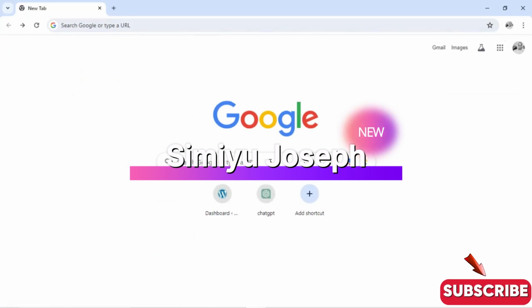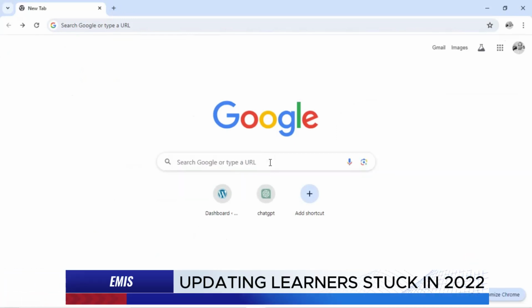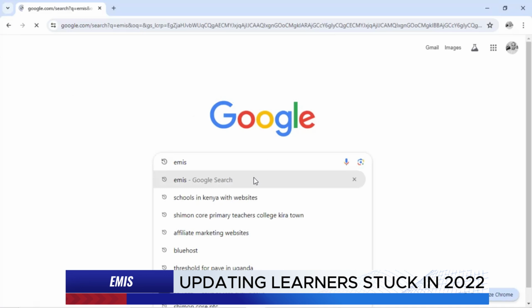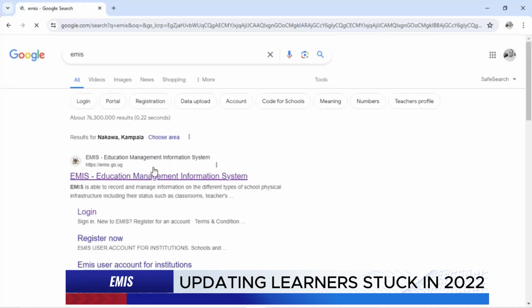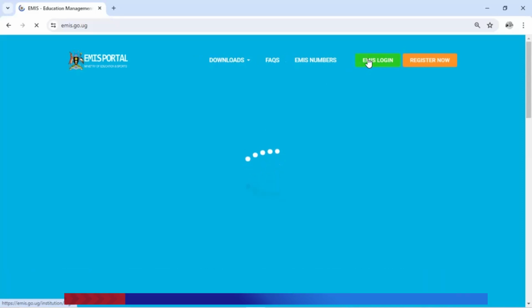Today we are going to update learners who got stuck in the year 2022. In case you never promoted those learners, here is the chance to update them in the system to their current year. So we are going to go to our MS account. Log into your MS account. Just type in MS in any browser, then click on MS login.